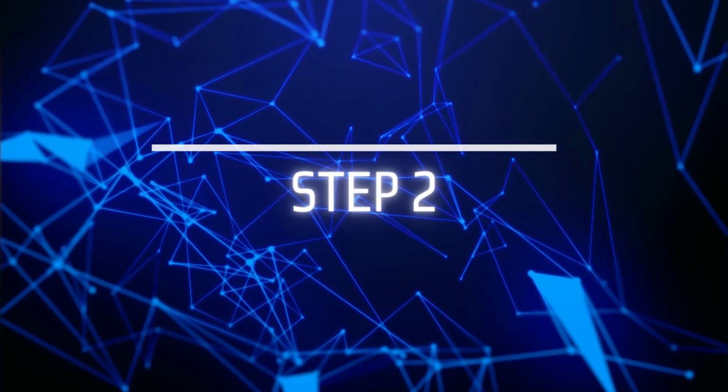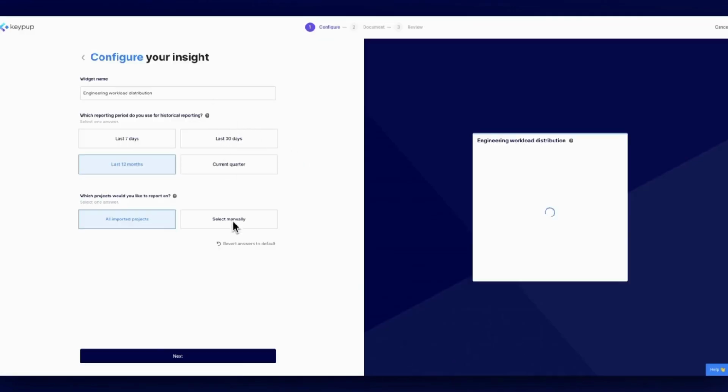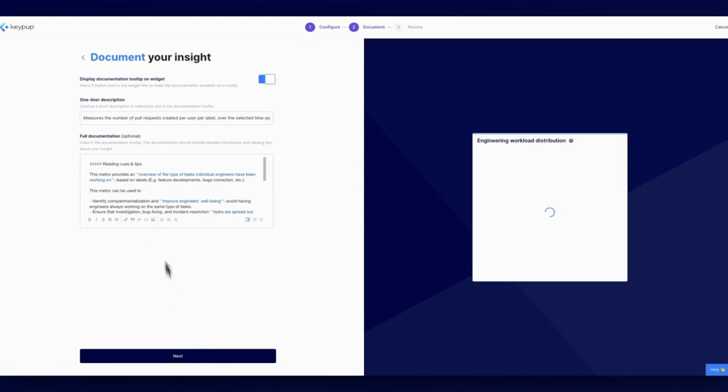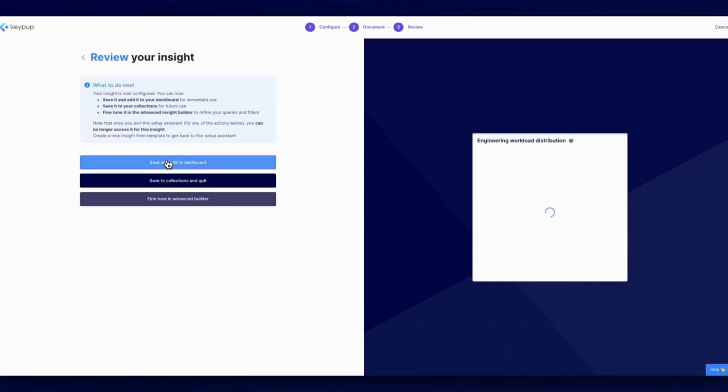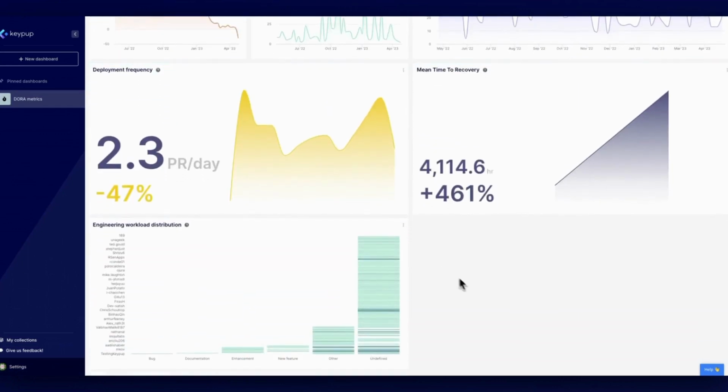Step 2. Like for the dashboard, the Metric Configuration Assistant allows you to automatically set up your metrics by answering a few questions such as time frame, frequency, naming conventions, and projects. The metric will be automatically populated using the right setup.